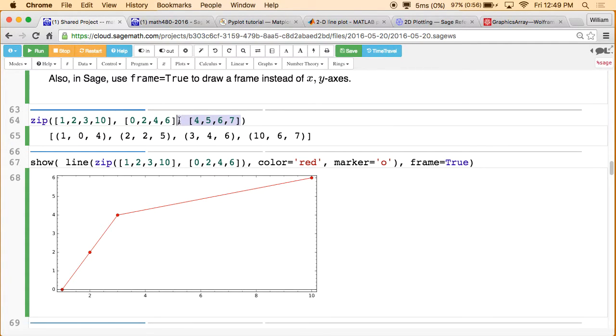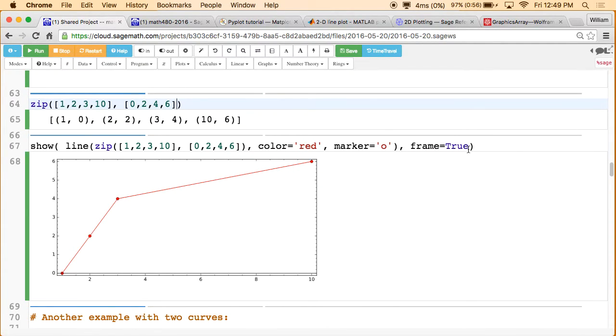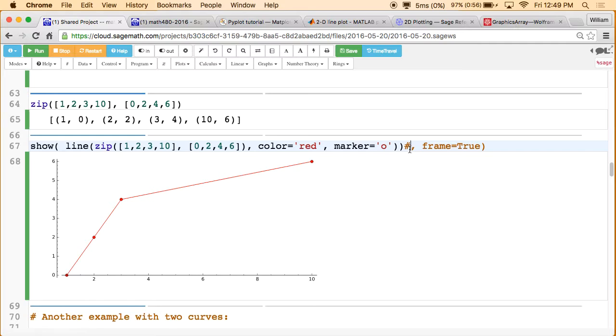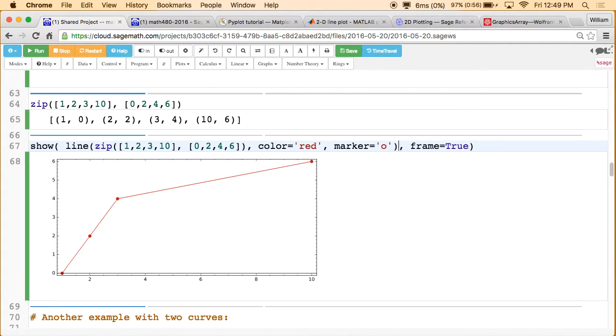Okay. But we don't need that. And then another thing is frame equals true. So normally when you plot in Sage, it draws XY axes. And you can do frame equals true, and instead it'll draw a frame around your plot. So this thing of defaulting to having XY axes versus defaulting to having a frame is, again, one of the differences that you'll see between, say, MATLAB and Mathematica, or between Matplotlib and Sage.